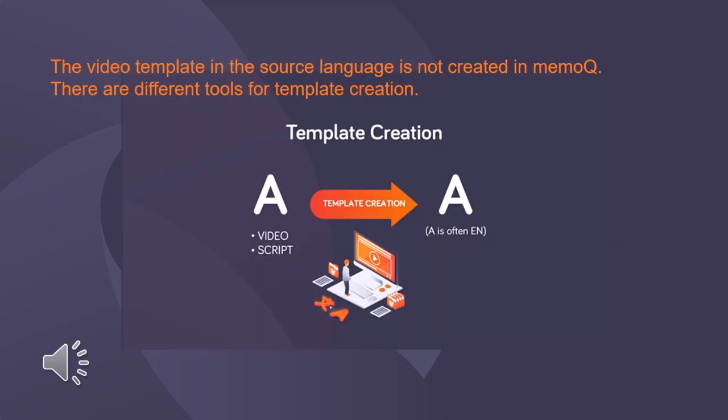You start with a video file and maybe a video script. The source file is generated as the time text document called a video template in SRT format. This is the file which will then be translated into your target language. Independent of the source language, a template can also be created in a pivot language like English and then be translated into many different target languages.